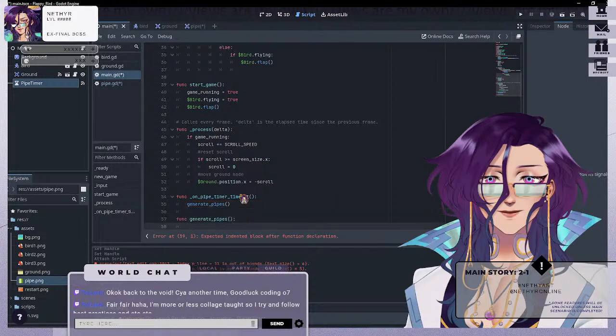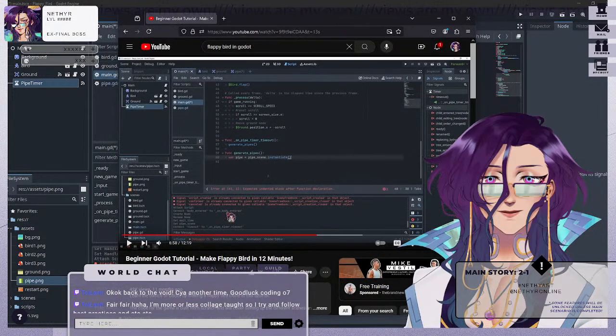Create pipes, and then you establish a variable pipe scene. Oh, pipe underscore scene dot instantiate. Excuse me. Oh my goodness, my bad. Okay. In a variable called pipe.